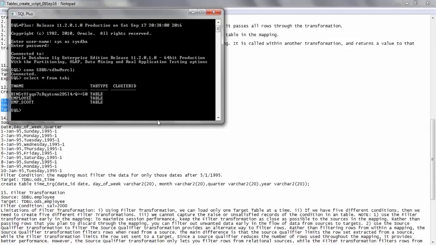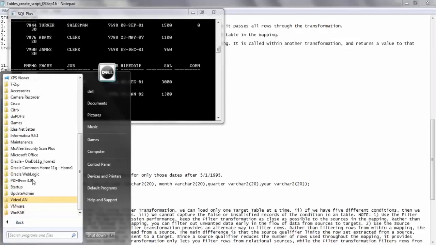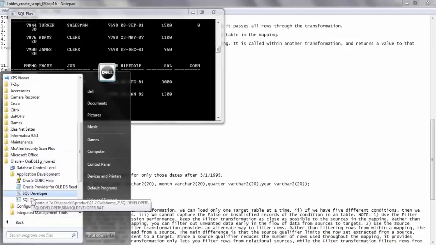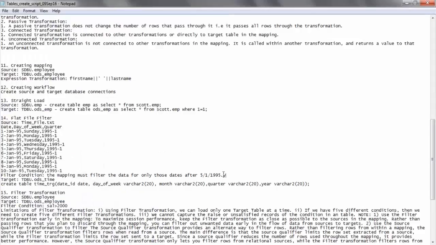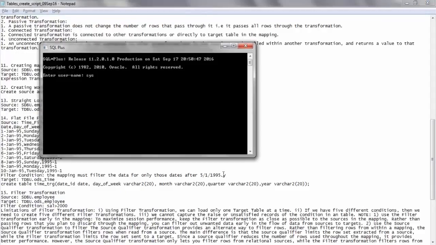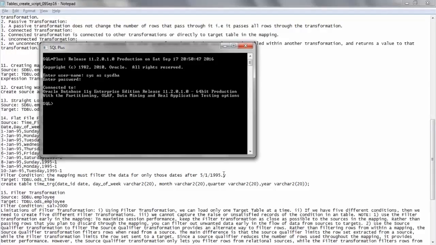Let's connect to the target DBU also, which table we'll be using. Same select star from tab to see the list of tables available in this schema. It's only ODS employee. This is what we created here. Here we'll create the table which is similar to EMP Scott. We'll create it as EMP Scott underscore TRG, for the straight load.